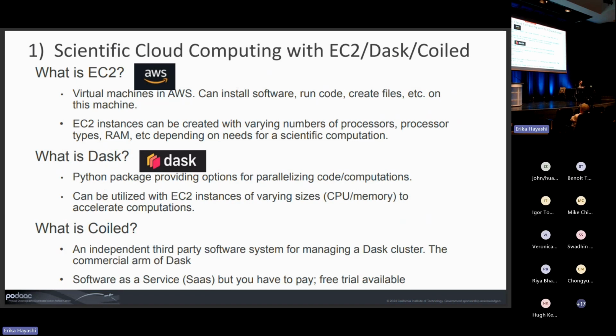So Coiled, what is Coiled? This is actually an independent third-party software system for managing a Dask cluster. And so again, it's like a wrapper around the Dask system. It kind of hides the complexity of setting up and running Dask. The guys that are in this company and who founded this company are actually some of the inventors of Dask, the ones from the coding community that came up with Dask. And so it's the commercial arm of Dask. It's software as a service. You have to pay, but there is, as I'll describe, a free trial available.